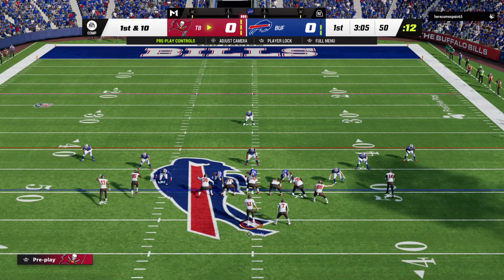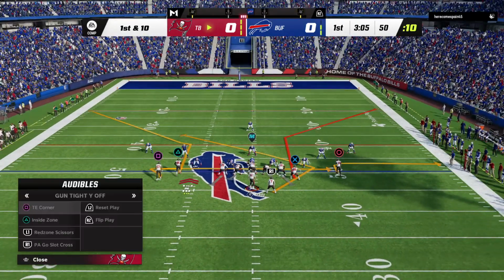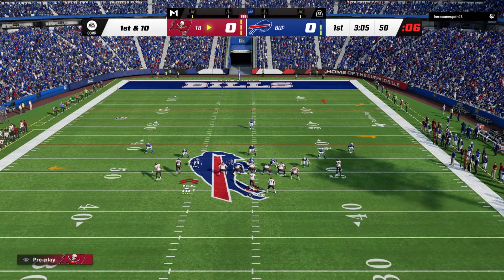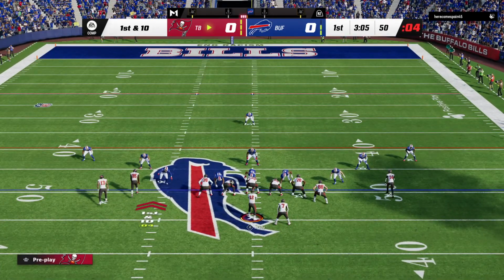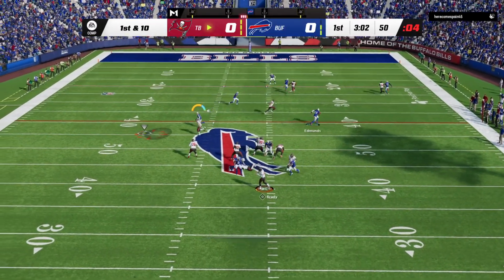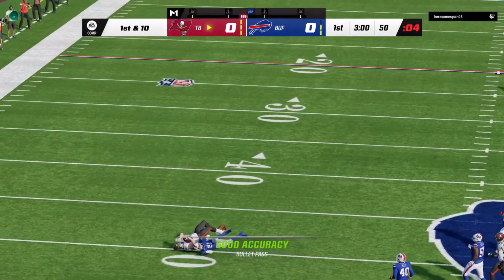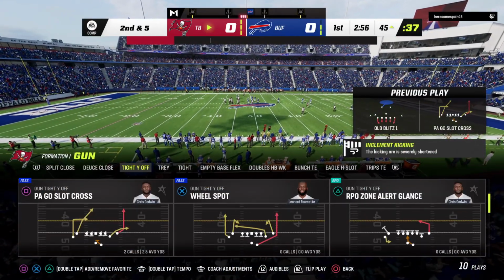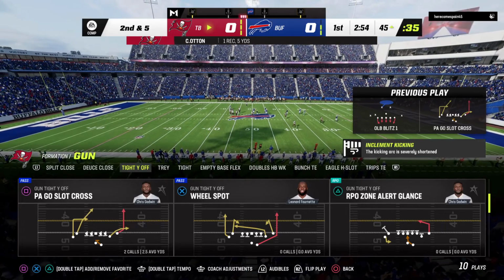The Buccaneers in good field position here to start out. 1st and 10, right at the 50-yard line. They fake the handoff. Now Brady. The pass is caught by Cade Otton, and he'll be taken down, but not before they work this to the 45.